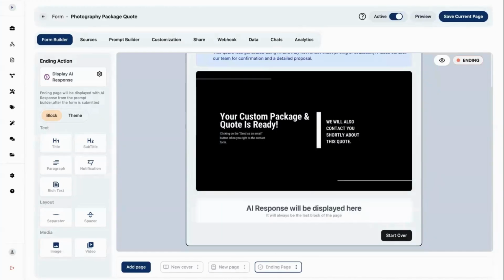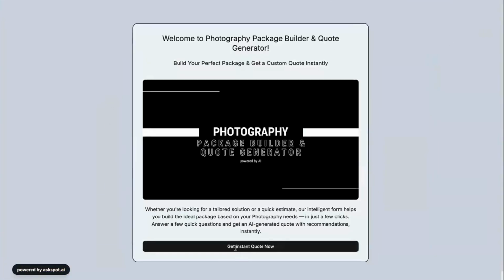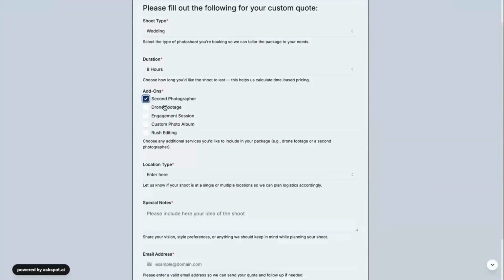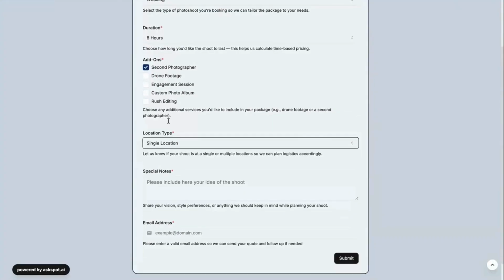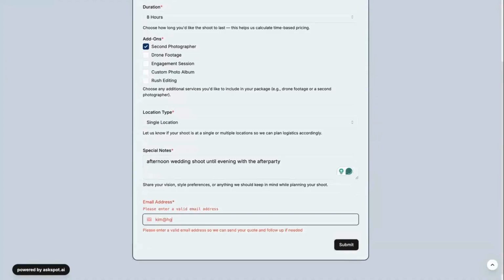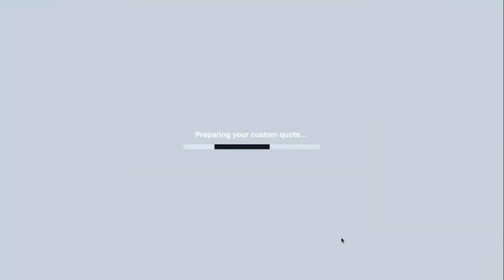Now it's time to do some testing. So one of my favorite parts when it comes to building this is when we now need to test them. Awesome. So get instant code now, and then show type, let's say wedding. Duration will be 8 hours. Second photographer, single location, and then special notes. Let's just say afternoon wedding shoot till evening with the after party, and then of course the email address at gmail.com. Submit that. Preparing your custom code.